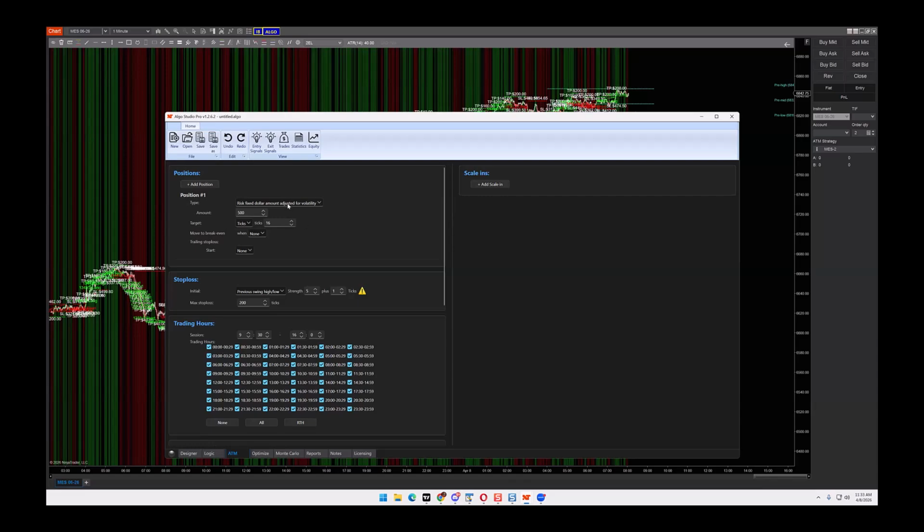Now, many of these are new. That's the thing about Irwin, he'll sneak in updates here on the reg, and sometimes I don't even see them. I had not seen that one. So here's fixed risk dollar amount adjusted for volatility.